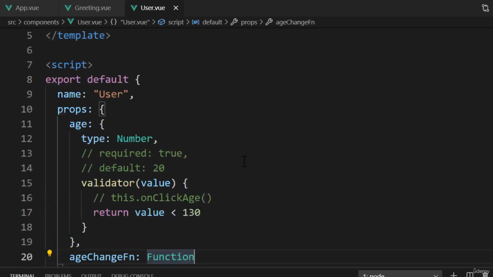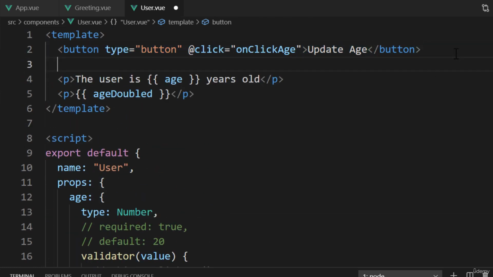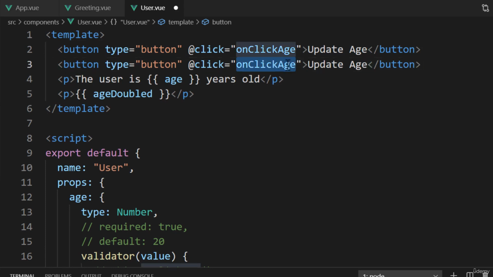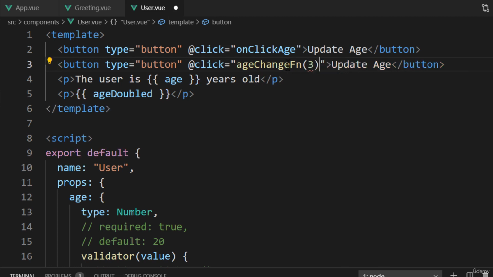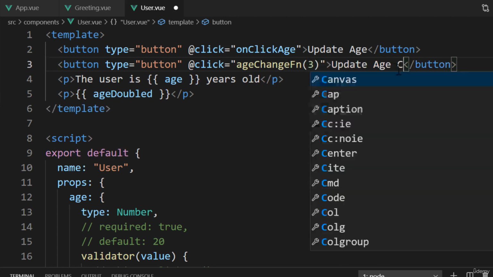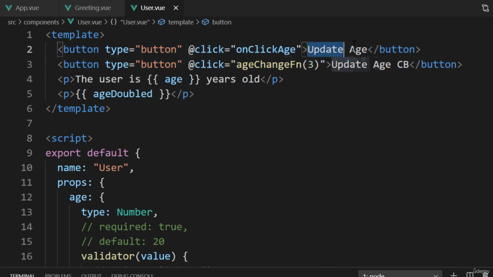Inside the template, we're going to make a copy of the button. However, this time we're going to directly call the callback function. We'll pass in the number 3. We're going to update the text inside both buttons. We want to be able to tell the difference between the two. Let's refresh the page to see what happens.